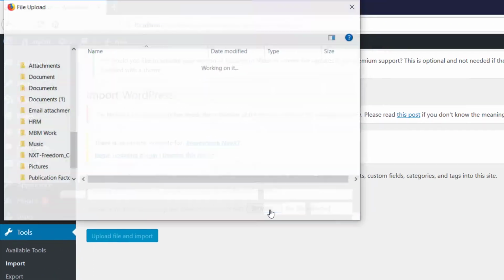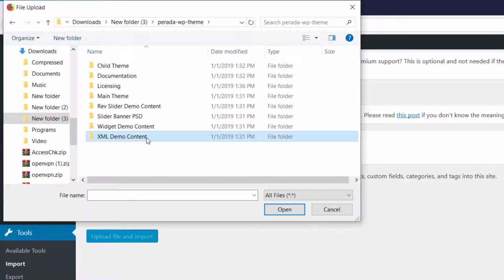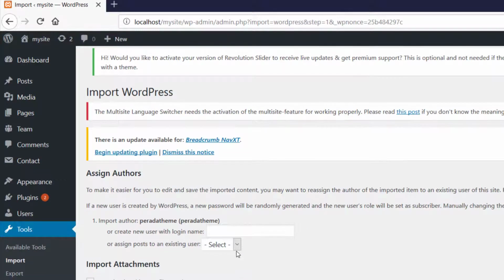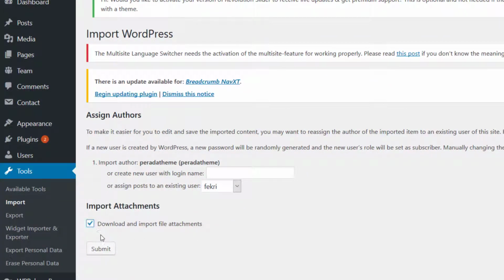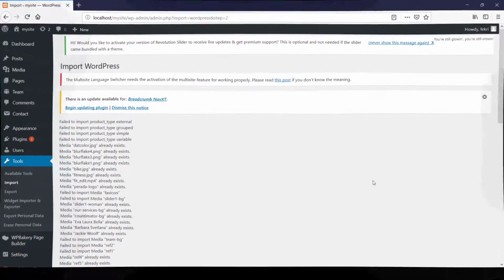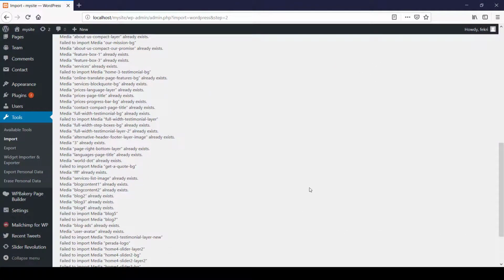Choose the demo content.xml file from the XML demo content folder of your downloaded package. Click on the Upload File and Import button. Choose a user and select the checkbox of Download and Import File Attachments. Click on the Submit button. Finally, you will see the Have Fun link.